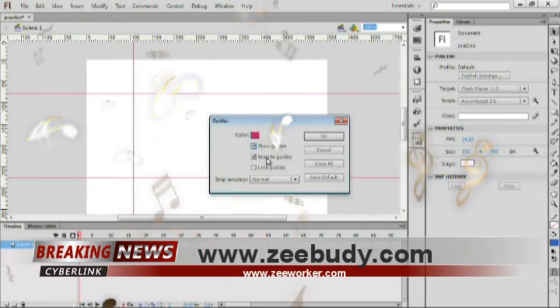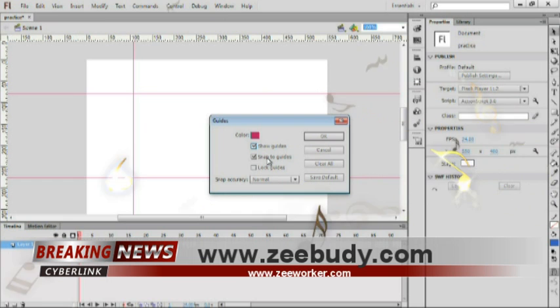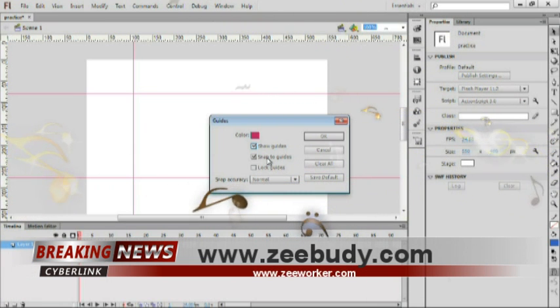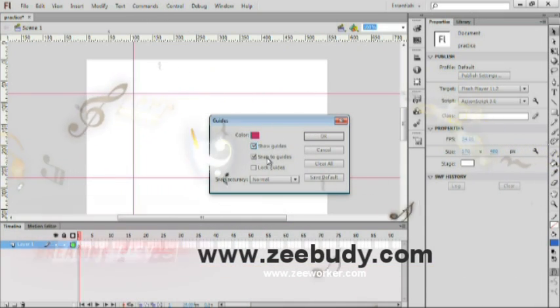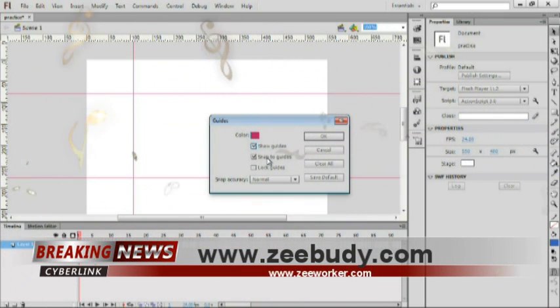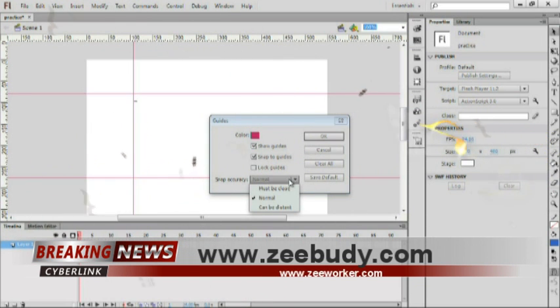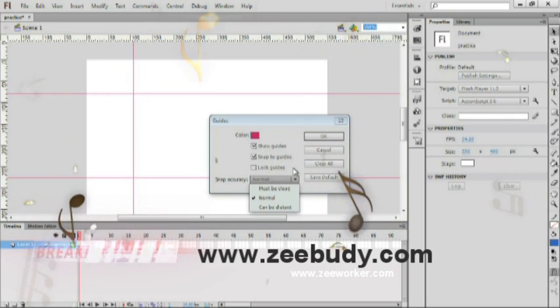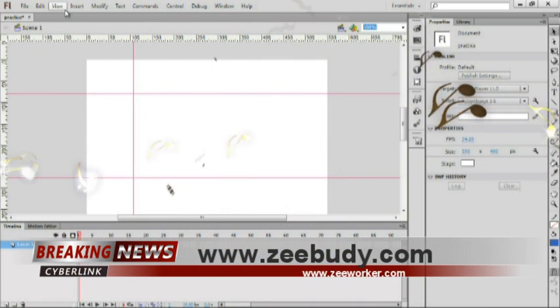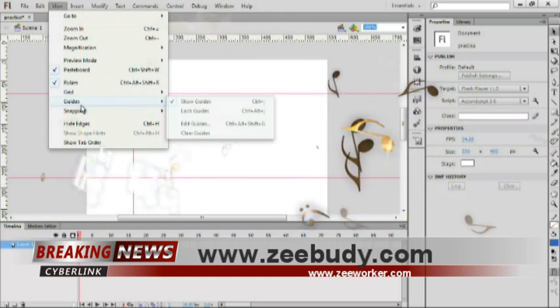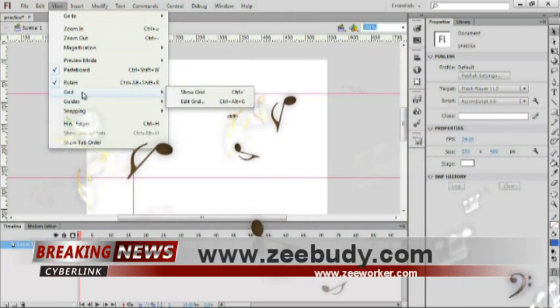I can also have snap guides enabled. So when I start drawing with any of my symbols or working with text, it'll actually like to go to that guide, kind of like it's magnetic, and it'll kind of jump to that location on the screen. So we can adjust the snap accuracy as well, that it must be close to it, it can be somewhat far away, or just the default normal. I'm going to go ahead and click OK. Another option we have under View, in addition to our guides, we can turn on grids.